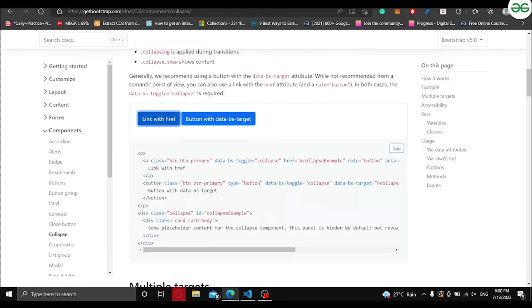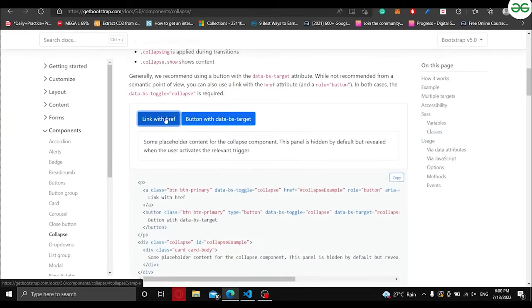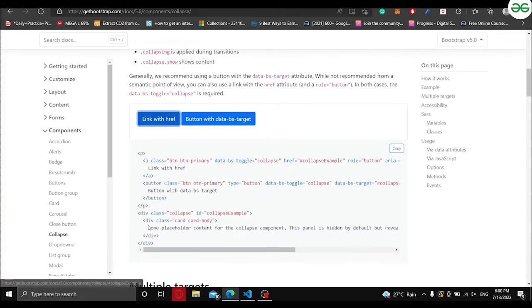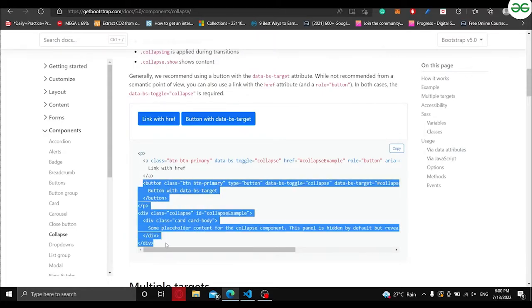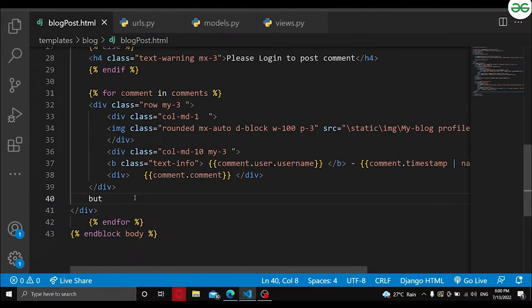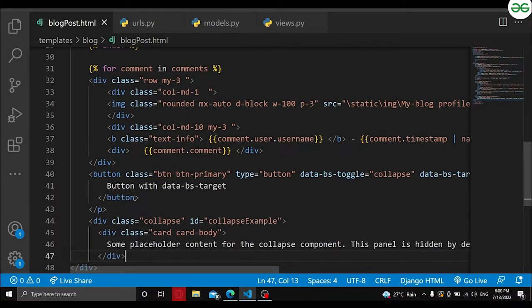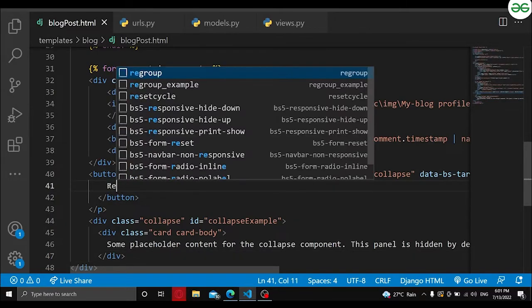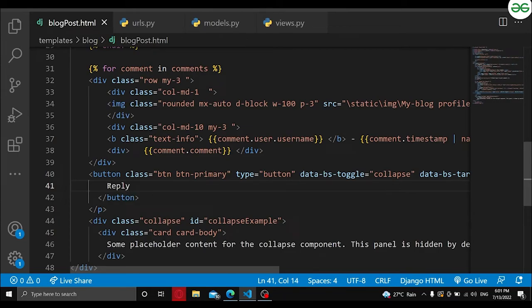Right. You can see that this is the button that we were talking about, right? Collapse button one is this link with href. Okay. So what I'll do here is I'll just copy it from there till here. I'll copy it up and I'll head over here and we'll paste it. And what I'll do here is I'll change it from button to reply.